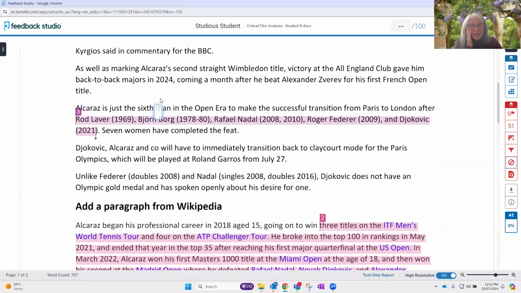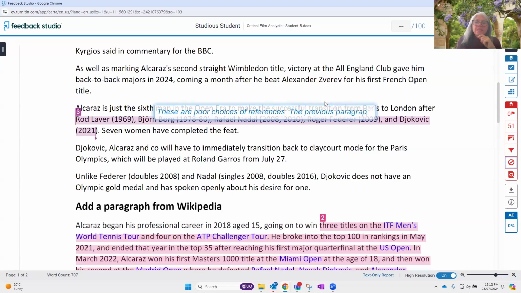Okay, Paul, can you write, these are poor references. Oh no, poor choices of references. But we want to be positive as well. And then quickly write, the previous paragraph is much better. Something like this. Because we don't want to end on a negative. Right, so it's so easy just to annotate all over the place. Click out of that, Paul, or enter.